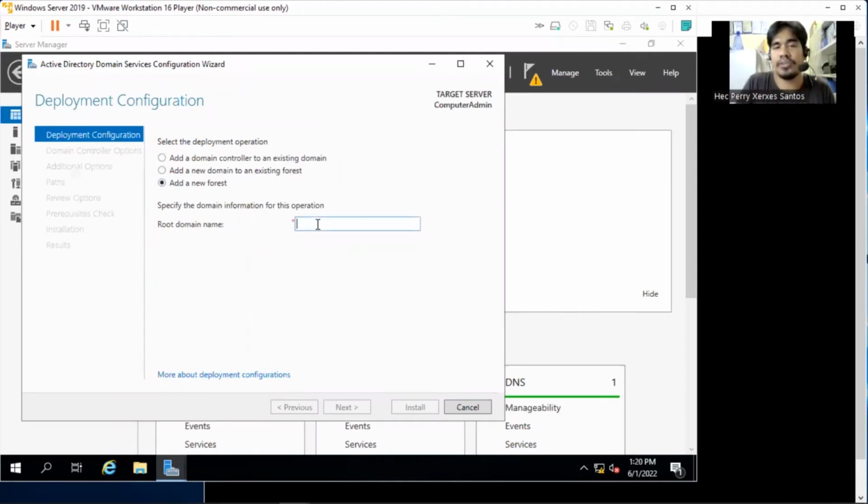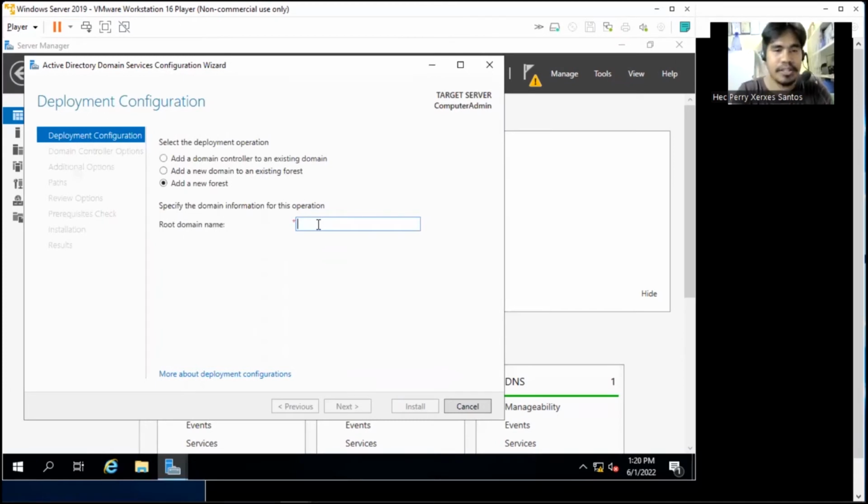You can use any domain name for your server, but do not use a domain name which is active in the network of the internet, like google.com, facebook.com, etc. We will name our root domain computernetwork.local. Next.